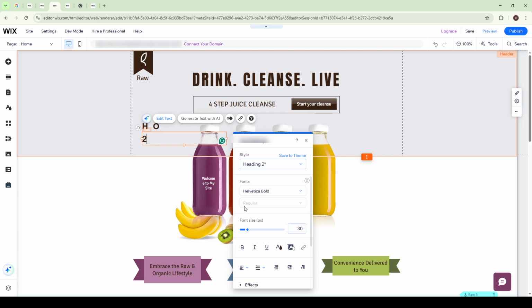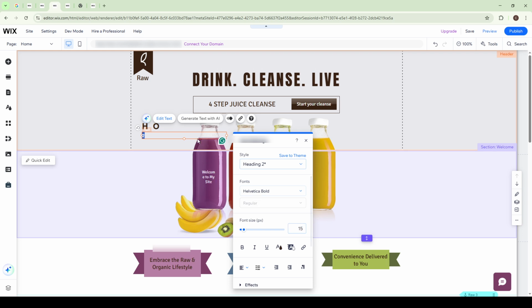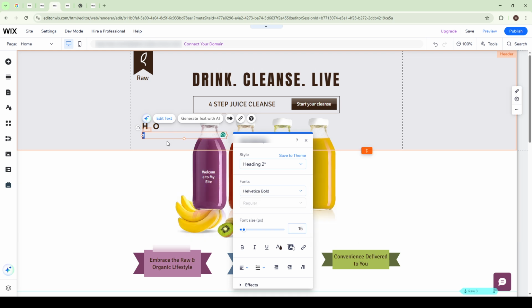To achieve that superscript look, you'll need to tweak the text in this second box. Start by reducing the font size. Make it considerably smaller than the main text. This change will help differentiate it as a superscript. After adjusting the size, position this text box slightly above the first one. Don't worry if it takes a few tries to get it just right. You'll want it to align in a way that it looks natural and clean over your main text.